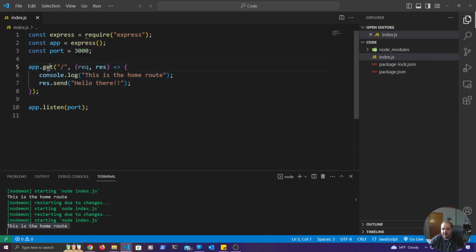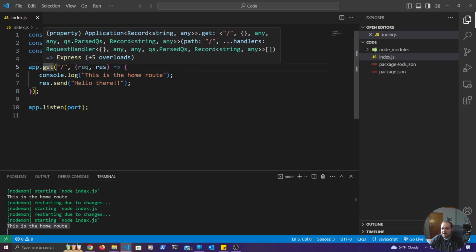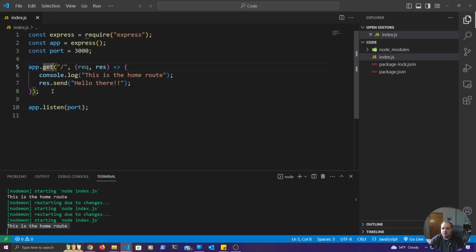Now this get right here, this is what's called an HTTP verb. And this is used to define the type of request that we are requesting from the server. There are many different types of requests, but by default, a GET request is what's going to be used to send a resource back to the client.